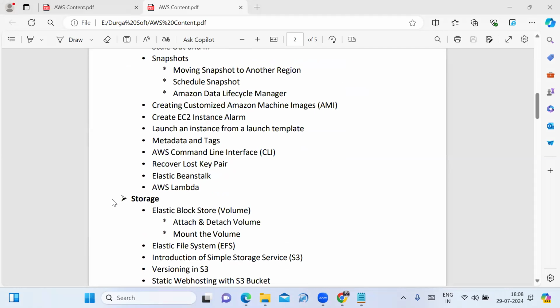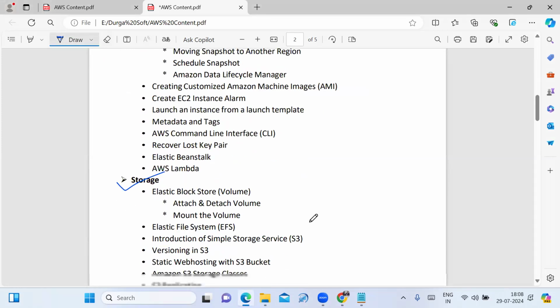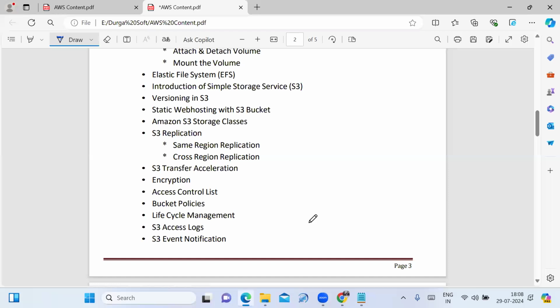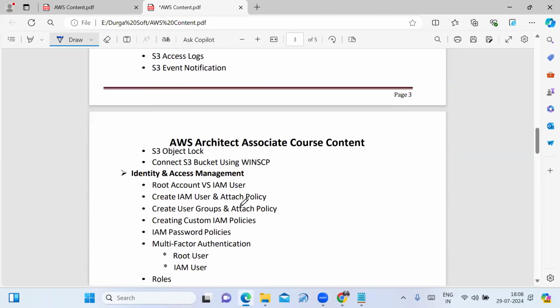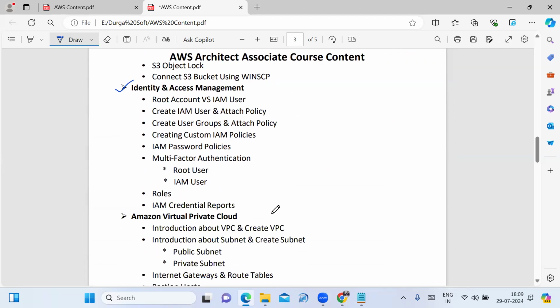And then I have to explain the storage services. That is Elastic Block Store, Elastic File System, and the S3 related features. And I also explain identity and access management, how to create IAM users, how to create groups, how we create custom policies. And then the command line interface also I explain. Fine.